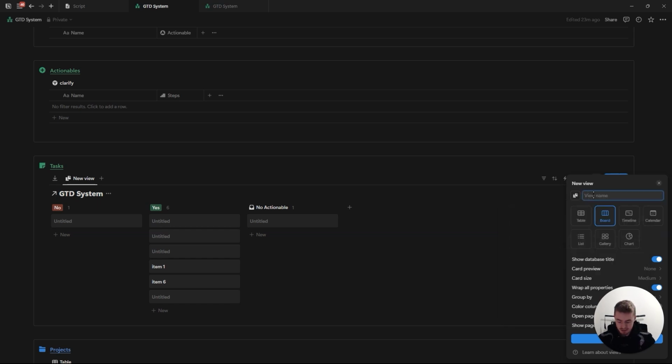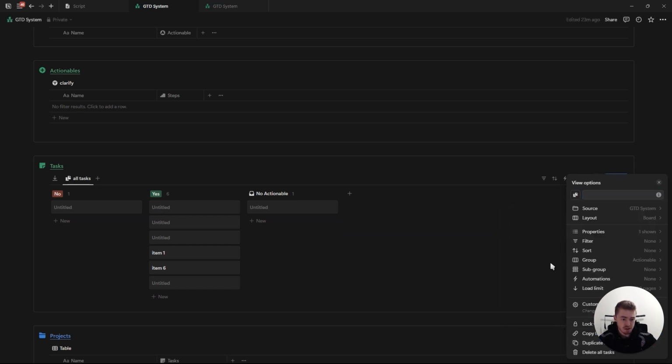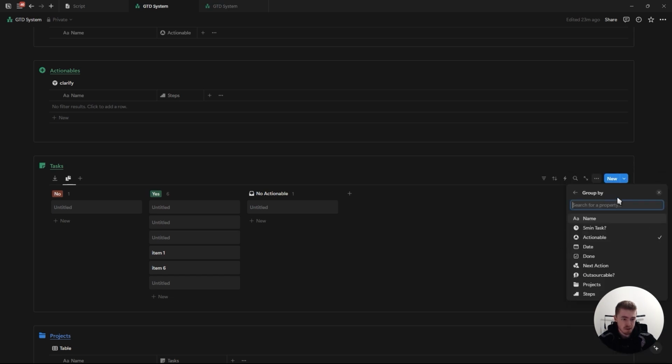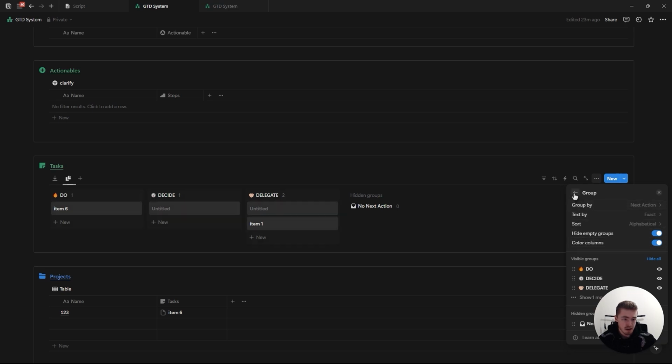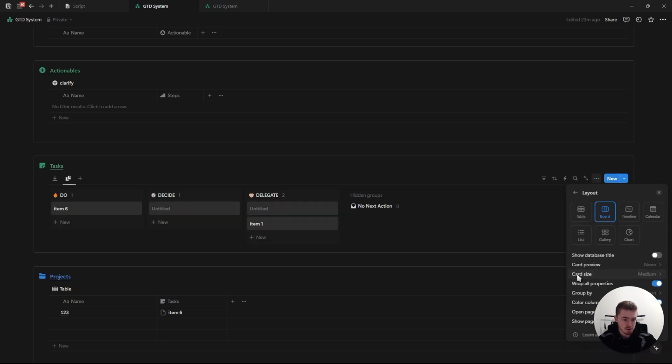You can also rename this. This is going to be for all of our tasks. And I'm going to hide the title. And then in this view, I'm going to go into group, and I'm going to group this by the next action so that we'll be able to see all the tasks that are delegate, decide, and do. And then I'm also going to color the columns and go back into layout because I want to make the card size small like that.